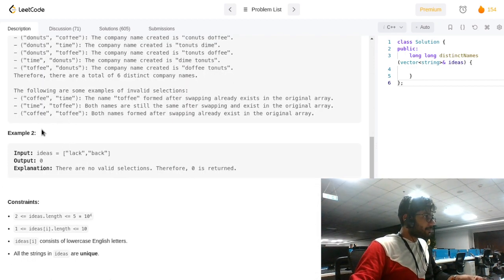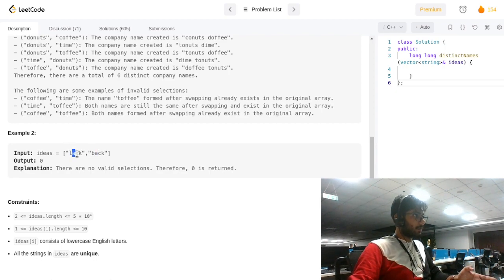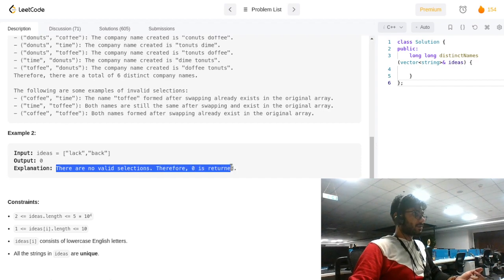An example to this is lack and back. We can see that if I replace L with B and B with L, then it would spell the same names, right? Back and lack would be the same. So the output is 0, as there are no valid selections, therefore 0 is returned.